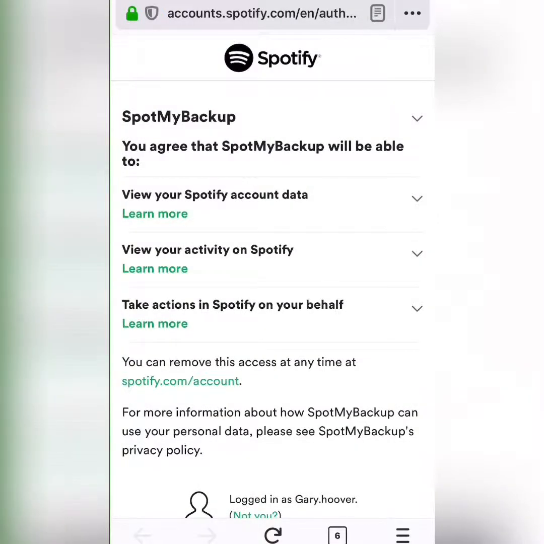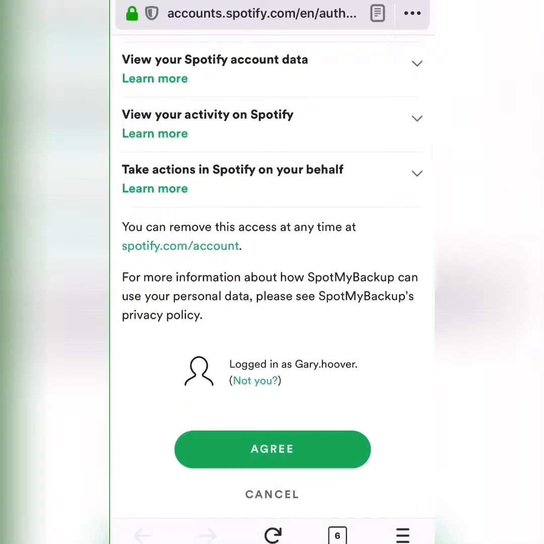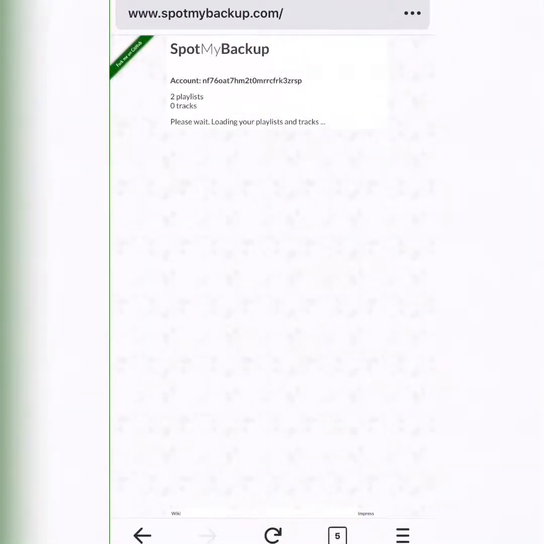Log into your Spotify account, select that, and it will take you to this screen. Spot My Backup now wants access to your playlist on Spotify and various other files. You scroll down and you say yes. You agree. Now, at this point, Spot My Backup is downloading all your playlists. I have like 4,500 songs, so it's going to take several minutes for it to download.